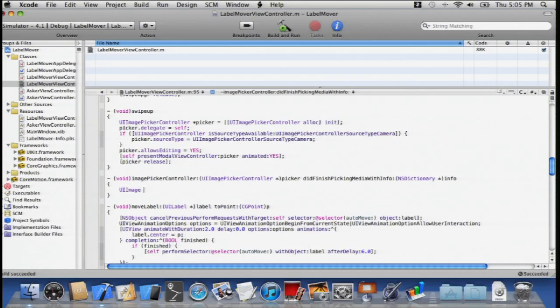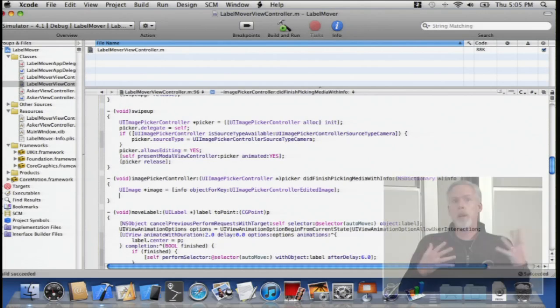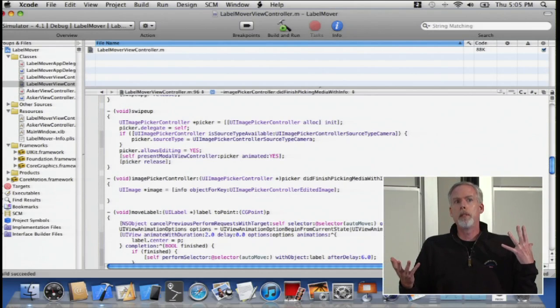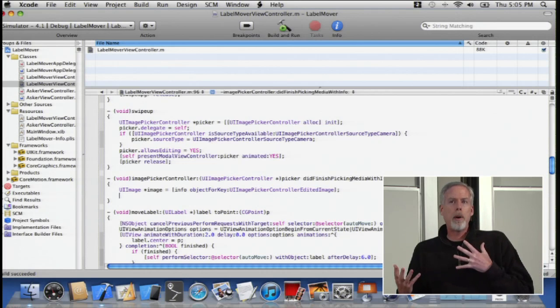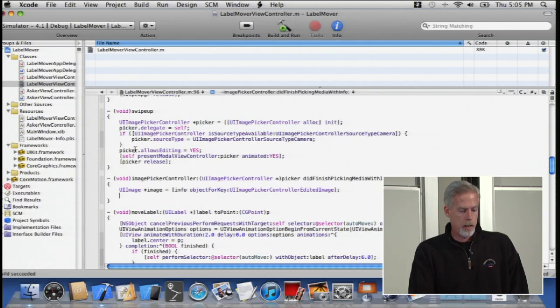So I'm going to say UIImage *image equals. First, I'm going to look in the info to see if I can get the objectForKey UIImagePickerControllerEditedImage. So let's see if we can get the edited image. But if I went back later and turned off editing, where I don't allow editing, then this would always be nil. So I have to be careful here to write some robust code in case I go back and change that allowsEditing that I set right here. If I set that to NO someday, this is going to return nil.